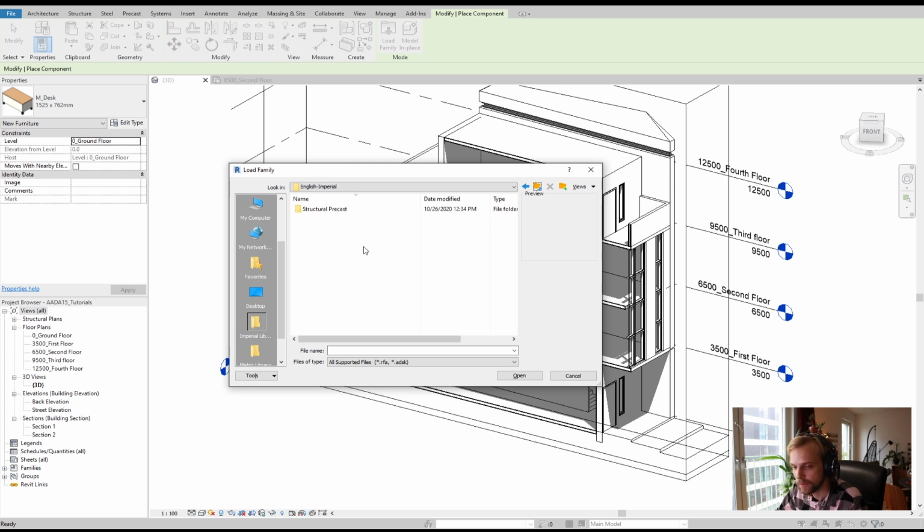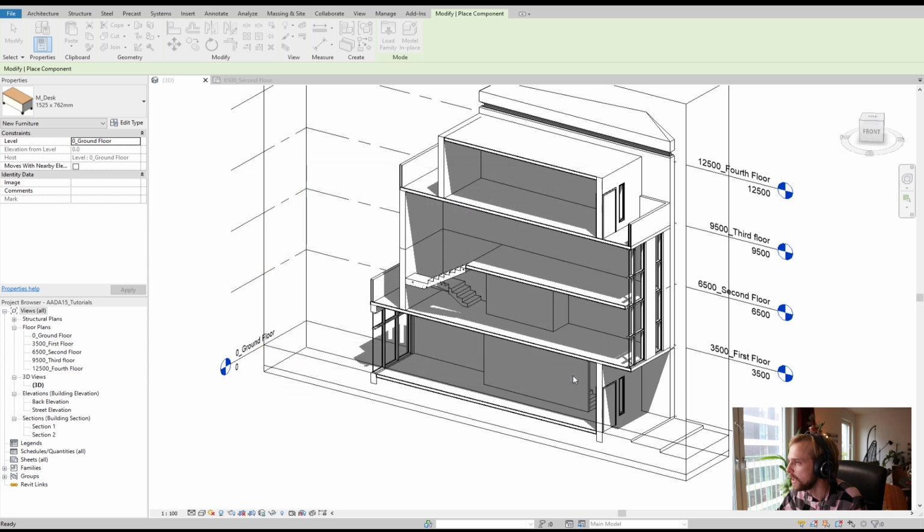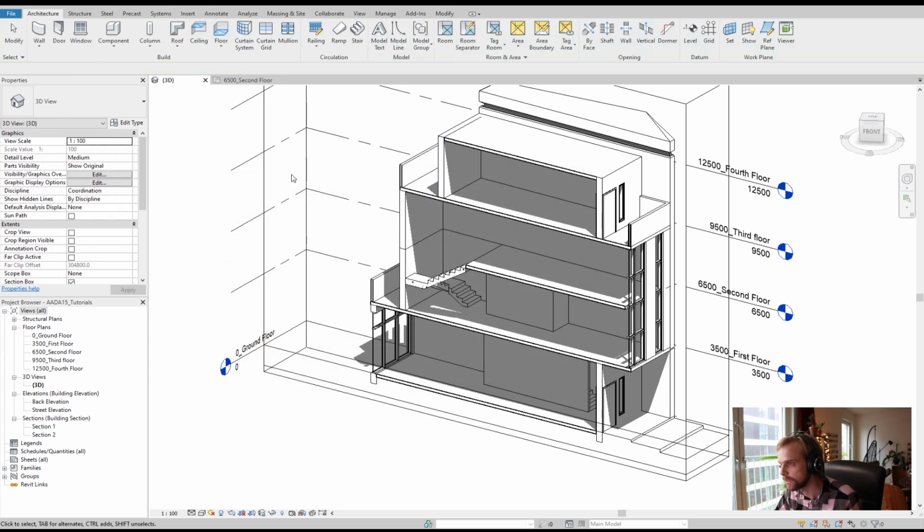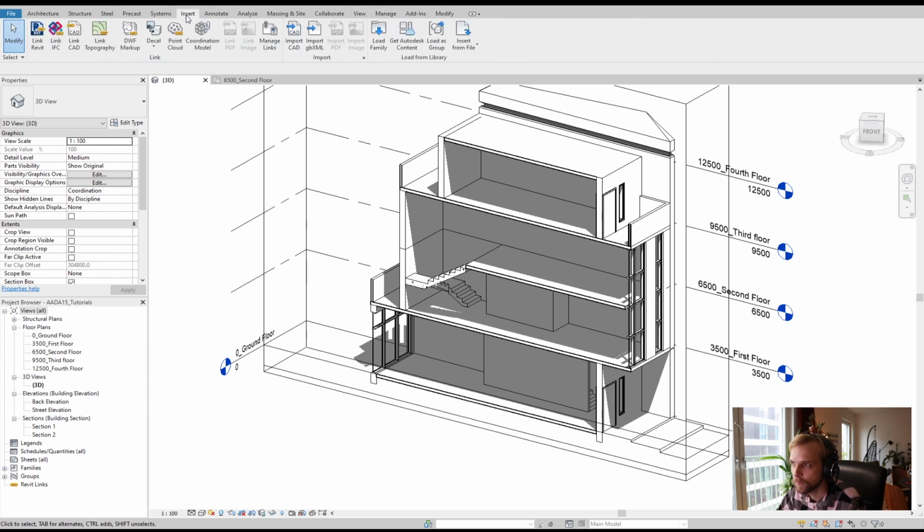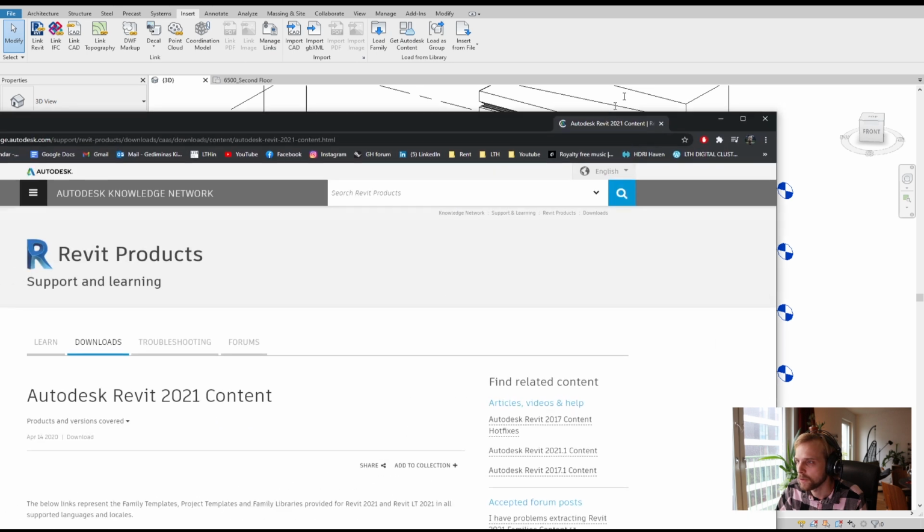So how do you get a library in Revit 2021? Well, let me first escape out of this tool. There we go. You need to go to Insert and click on Load Family. Those of you who are working on the school's computers will, I believe, find the library already installed, but those of you who are working from home, this is what you need to do, especially with the new Revit. Click on Get Autodesk Content, right here.